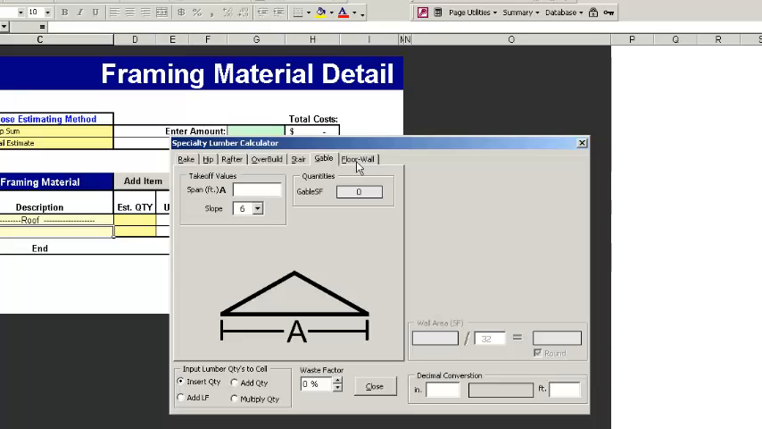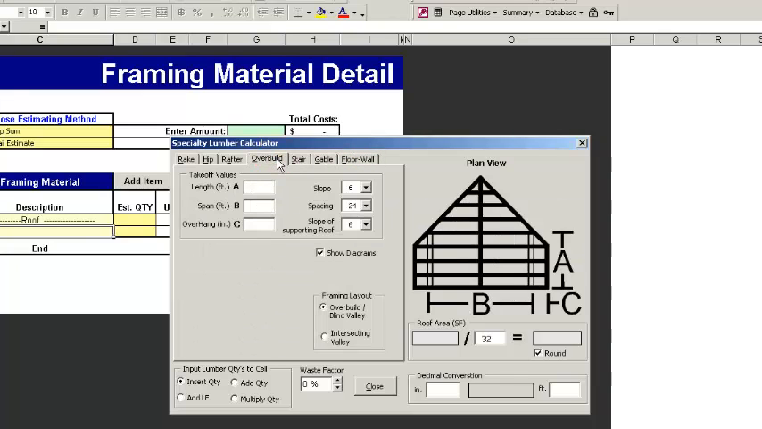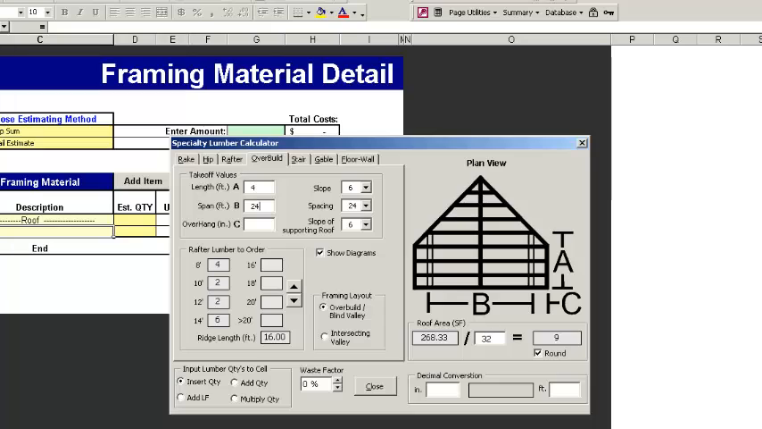For this demonstration, we'll focus on customizing the overbuild section. First, we fill in the takeoff values. Let's assume the length is 4 feet, the span is 24 feet, and the overhang is 12 inches. Notice how the rafter lumber to order area automatically completes the amount of lumber required for building a roof to those specifications. The roof area field also auto-completes.